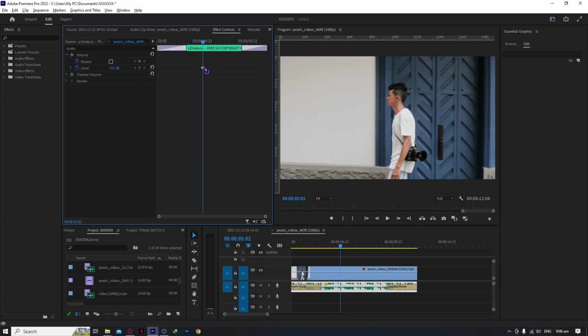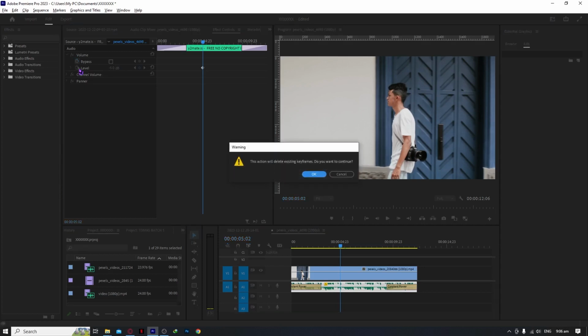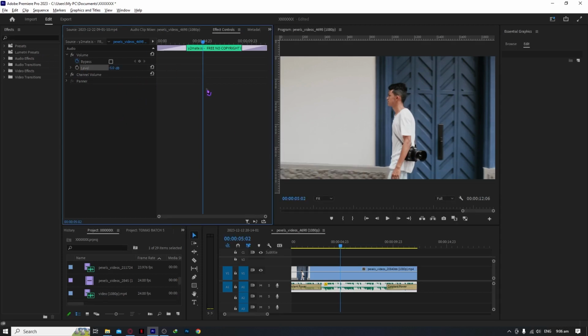But as you can see, I'm adding a keyframe and we have this. So what I recommend, if you want the whole clip to stay at the same volume level, then I suggest that you deactivate this. So click on the blue stopwatch and hit OK, so that there would be no keyframes. Or you can also do it like this.